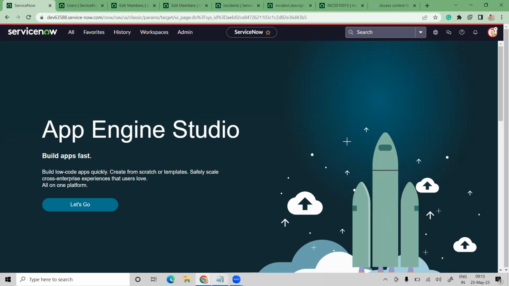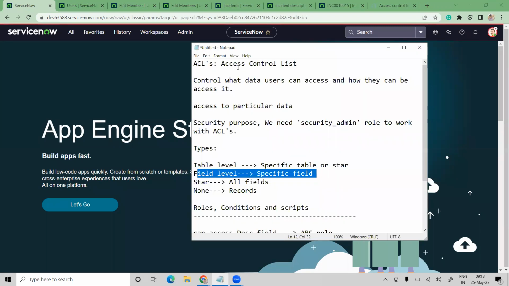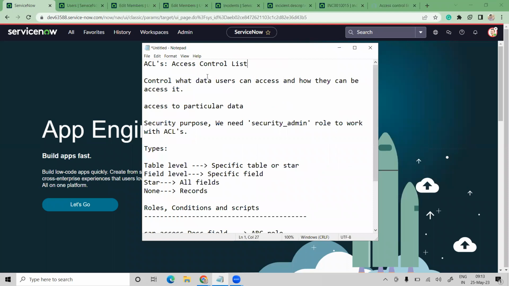ACL is something, let me recall it again. ACL is something where you are giving access, or else you are giving control over what kind of data users can access and how they can access it. So it's something particular data which they can access. It's not only accessing the data, it gives permissions on what should be displayed to the person. It's just for security purposes that we are using it, because each and every record, table or field available in ServiceNow should not be exposed to every user, because that's not a good practice or fair at all, right?